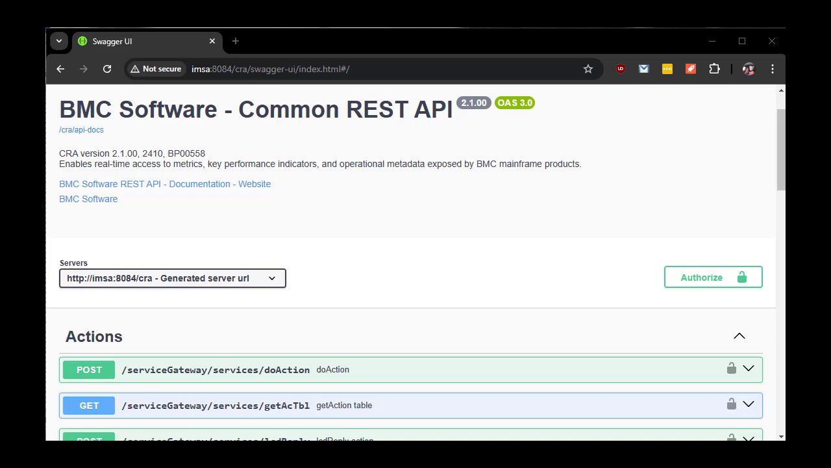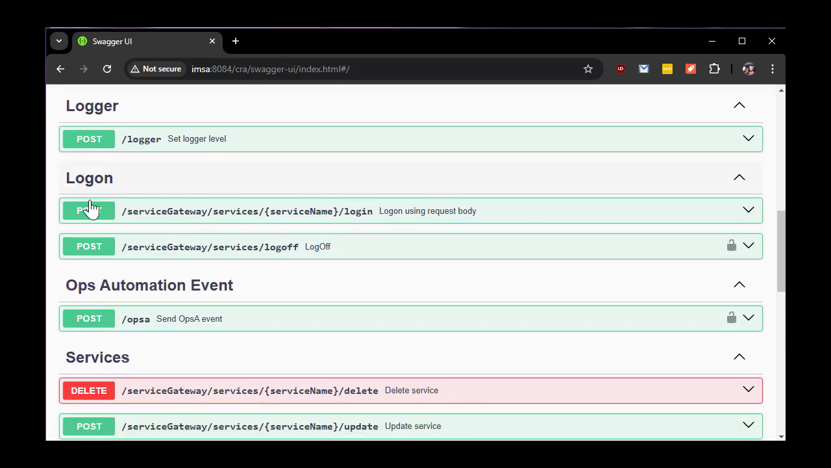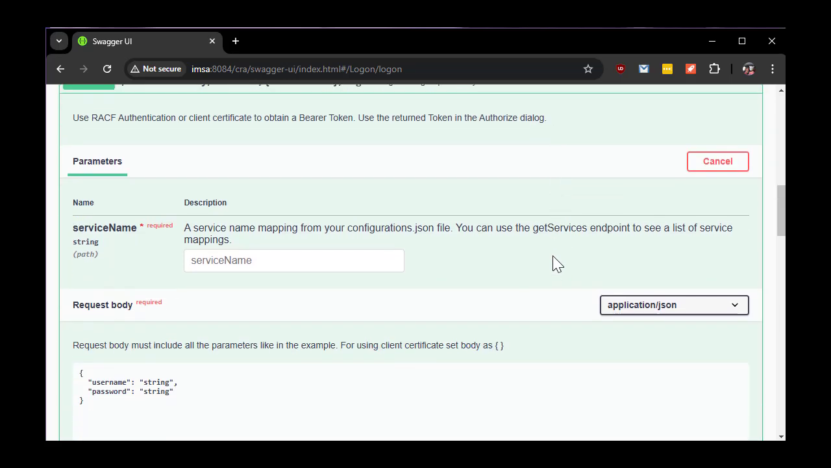Okay, now that we have access to the UI, let's go ahead and log in. So what we need to do is generate a token. So we'll scroll down to log on, expand, and click on try it out. Then we have to put in a service name, a username, and a password.